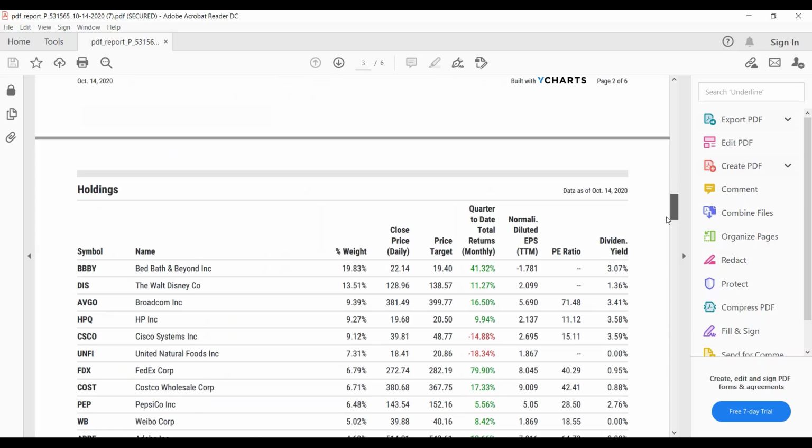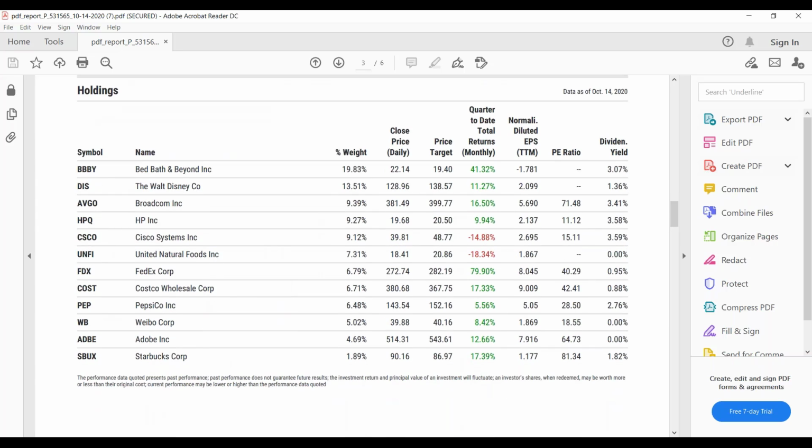But what I want to show you specifically is what I've really customized in this report. I have all of my holdings on this module here, and each of these metrics that I have here, I've actually customized and made specifically for what I want to see. So you'll see some of that information. You can see the close price as well as compared to the price target, and it's going to show you the data as of on the upper right-hand corner.